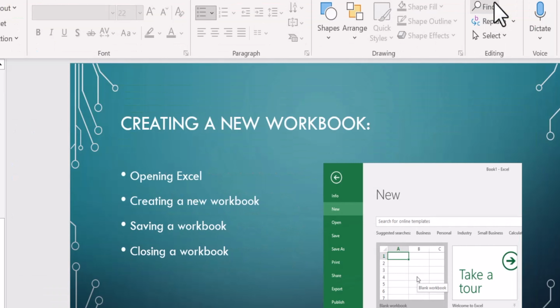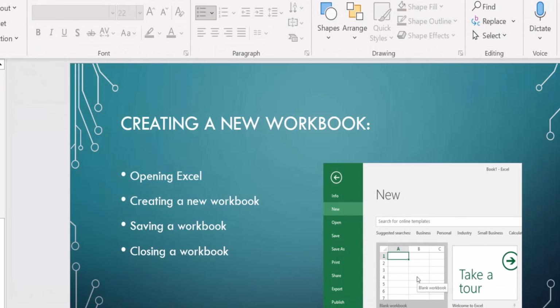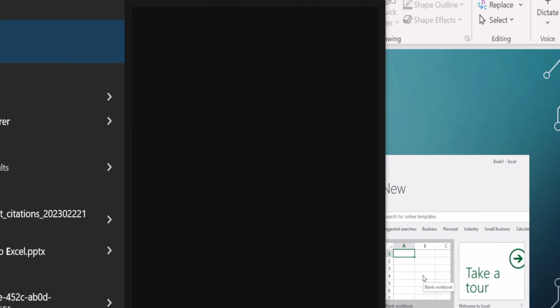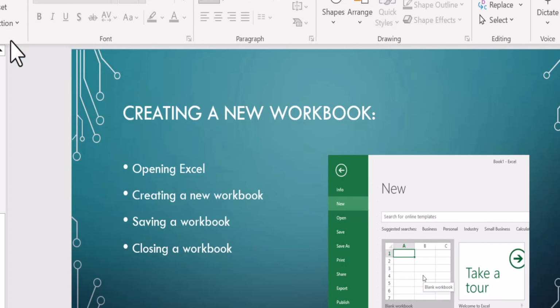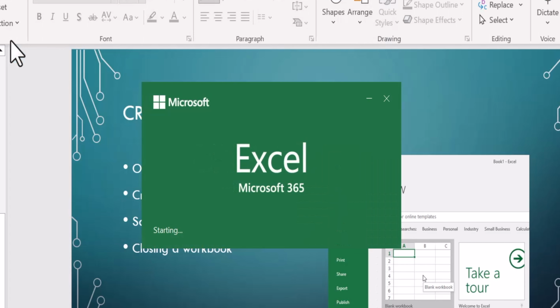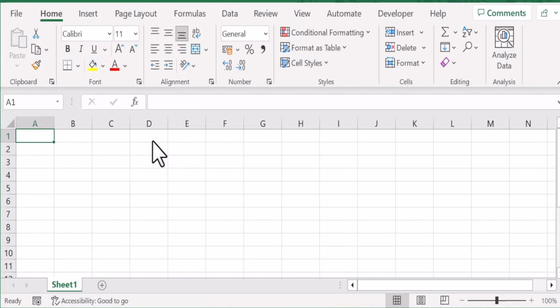The next is creating a new workbook. I already have shown you that, but let's do it again. So I am closing the previous window. I'm not saving it. So from here, you can just simply write Excel and open it, and then you will see a window like this. Now from here, you will simply choose blank workbook and you can see the spreadsheet.